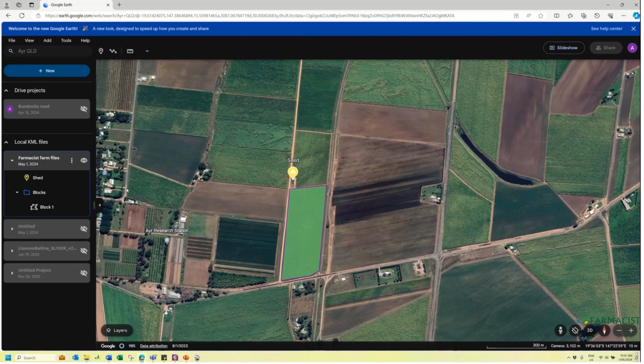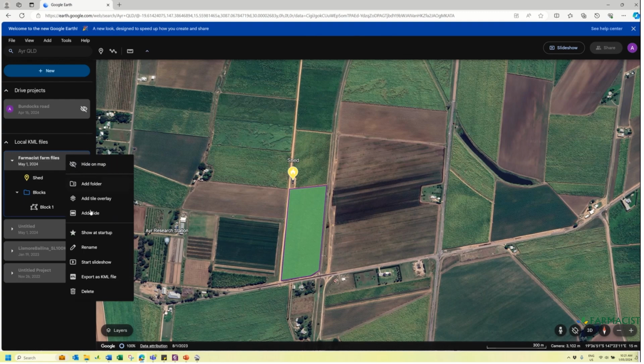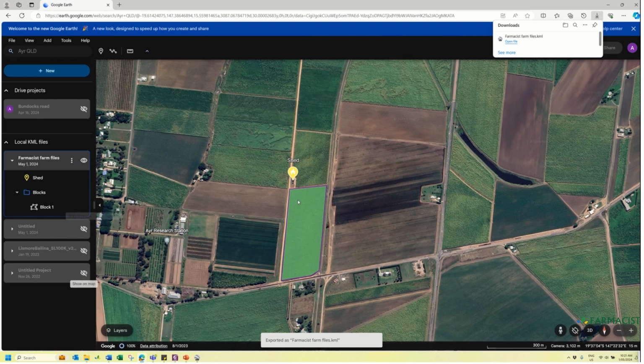So once you've added your files that you want to add to export, you click on these 3 little dots here, export as KML file, and that will then appear in your downloads. So then you can move that to wherever you need to go. But that's a very safe way to store your files, to export it to a KML, and then that way you don't have to rely on it being in your local drive on your computer.